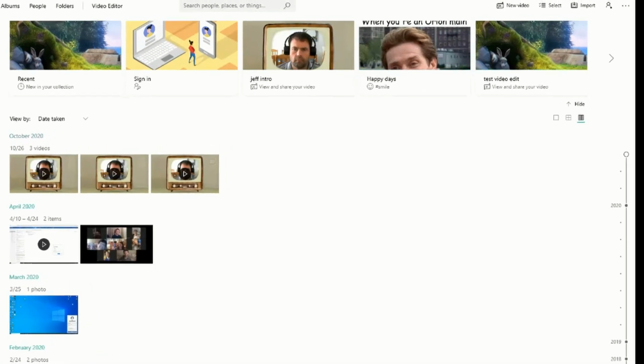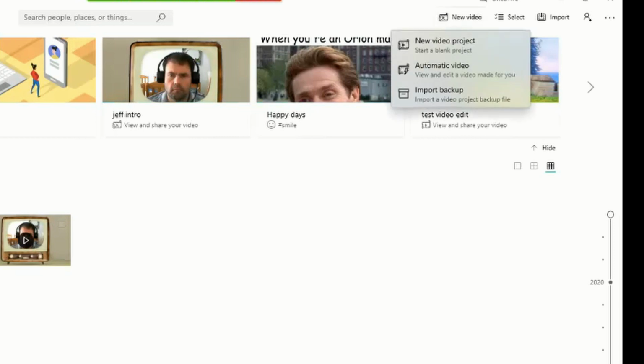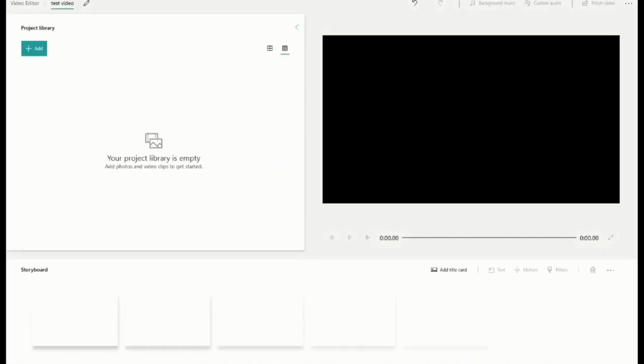So to get started, we go up to the top corner to this little icon right here that says New Video and go New Video Project. Now the screen will change and you'll see this dialog. It's very important to give your video a name. So this one here, we're just going to call Test Video and hit OK. Any changes that you make in here are automatically saved, so there is no save button per se.